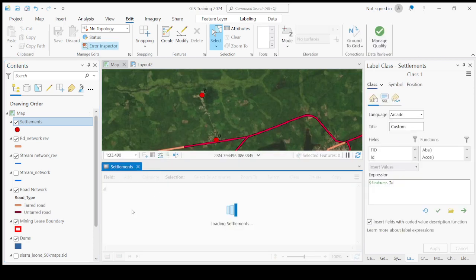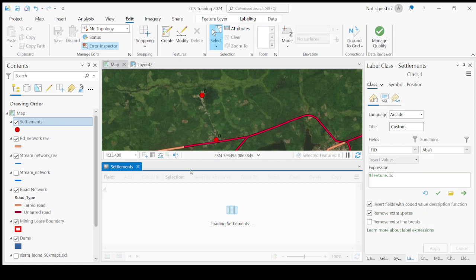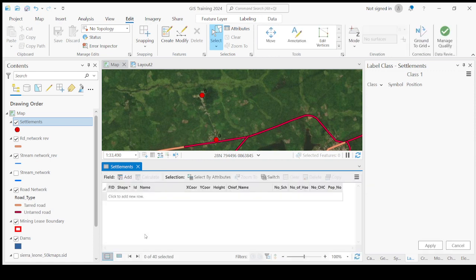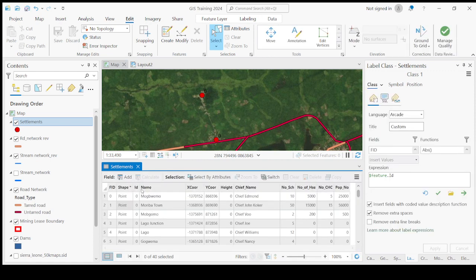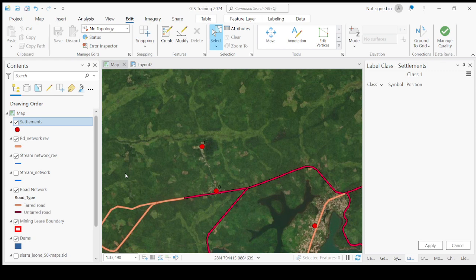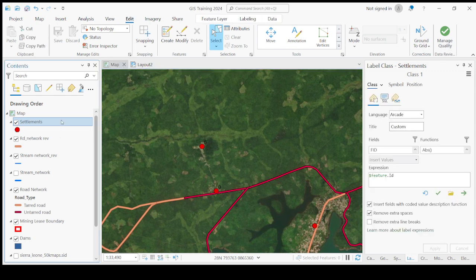We have to use the name field to label this point. I'm going to right click settlement and open the attribute again. We have to use this field name to label this point, so that this point will have the names of the villages. So now when we right click on the settlement layer, the layer we want to label, and then click on labeling properties, the label class settlement will be activated.